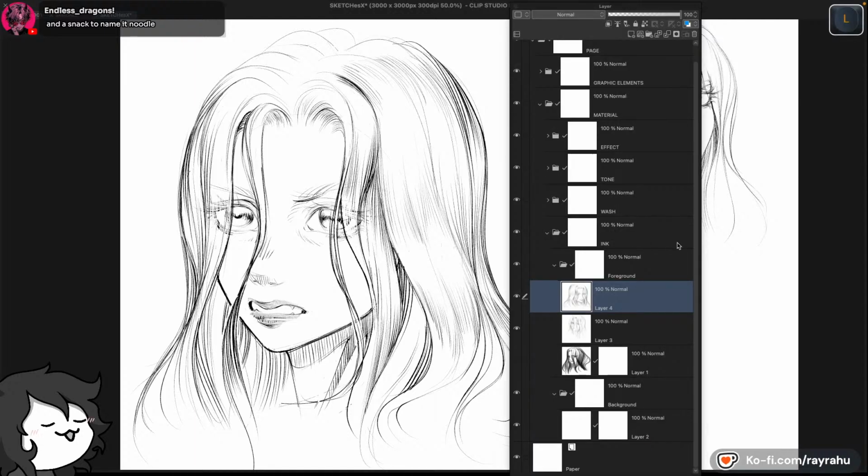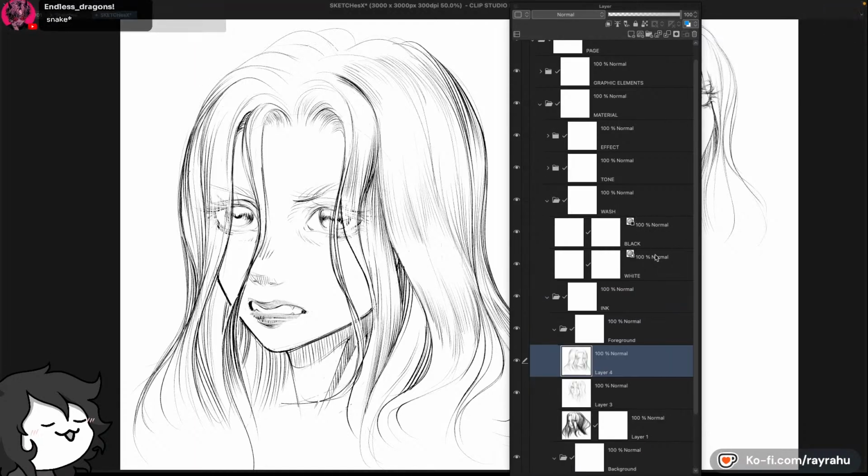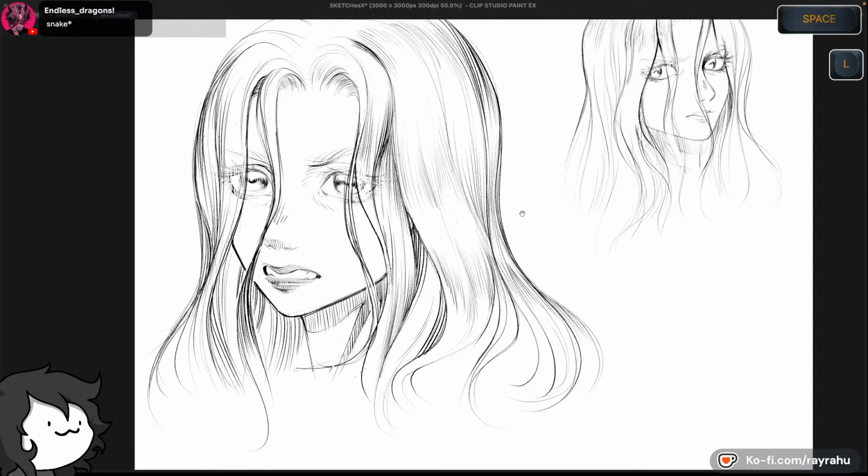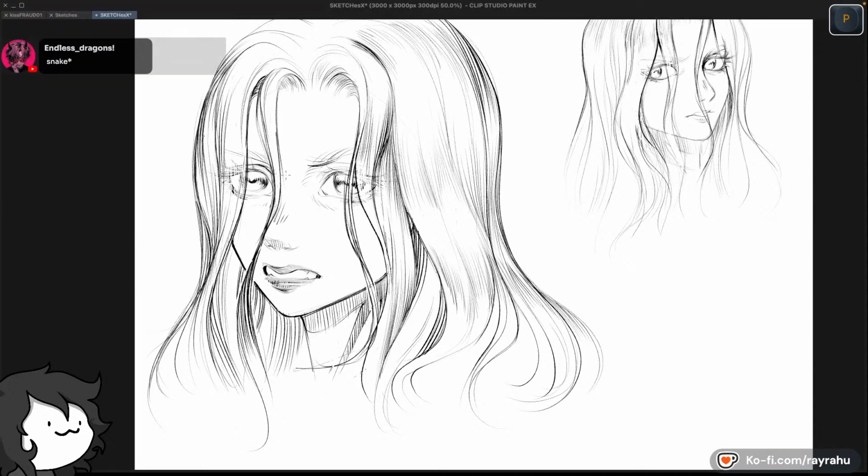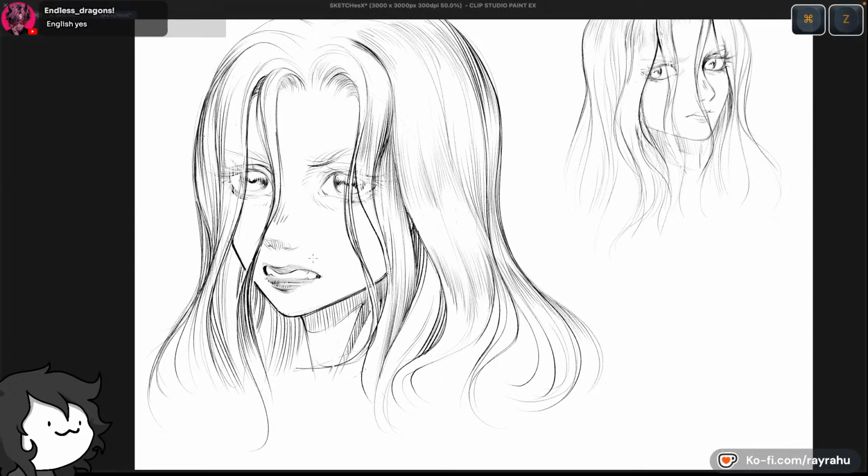I'm gonna try a shading layer. I designed them to be like ink washes, but they don't need to necessarily be like that.